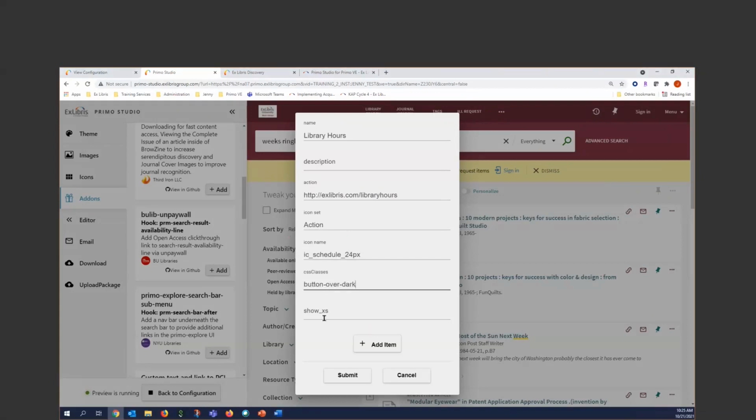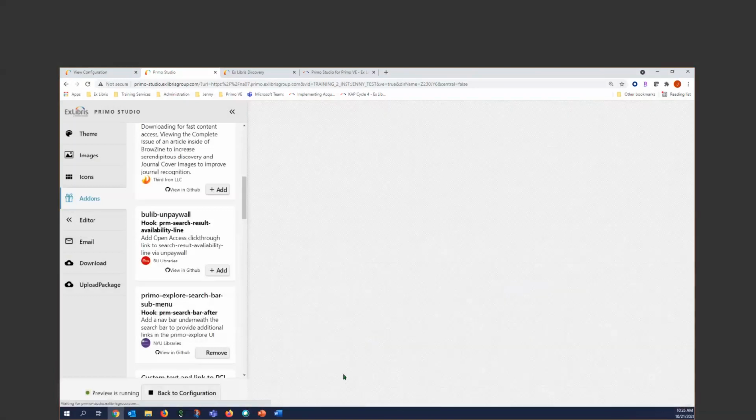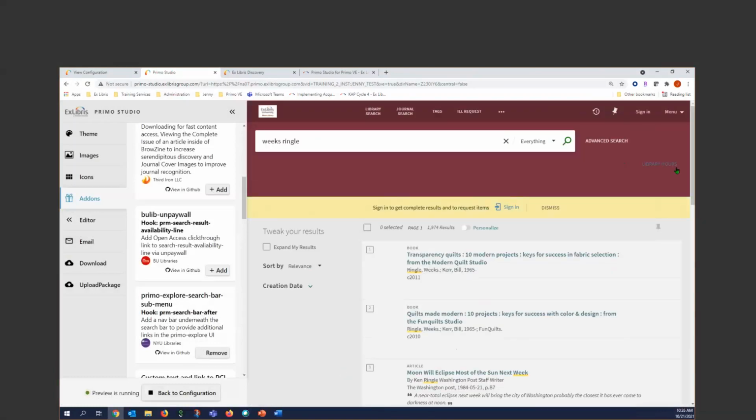And then show XS, that one is true. So to deploy this add-on, I did need a little bit of information in here. And if I click submit, again, this is showing only in Primo Studio. Here's my little search bar with library hours.